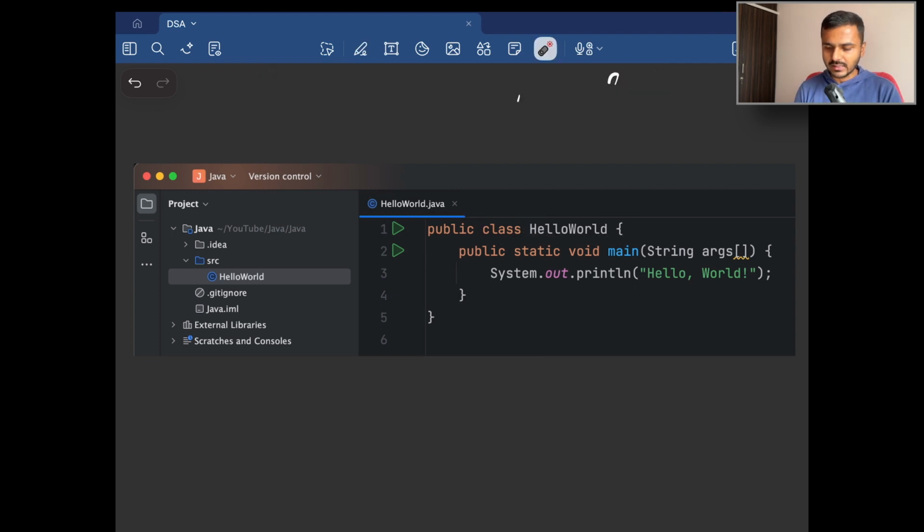Also, by convention, the name of the class containing the main method should match the name of the file that holds the program. And the name of the class that holds the main method is called the main class. Another important point is that the capitalization of the file name should match the class name because Java is case sensitive.